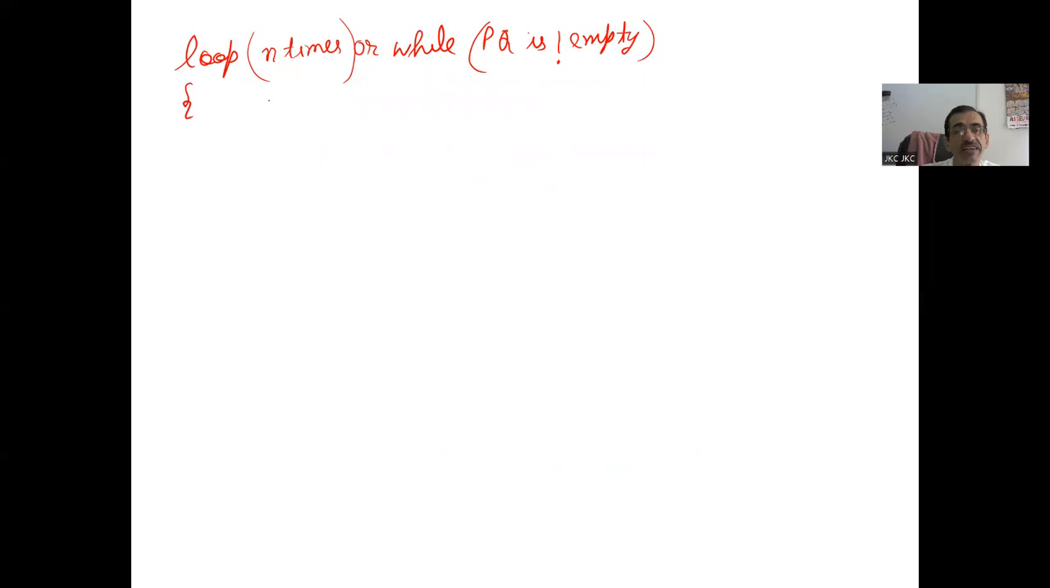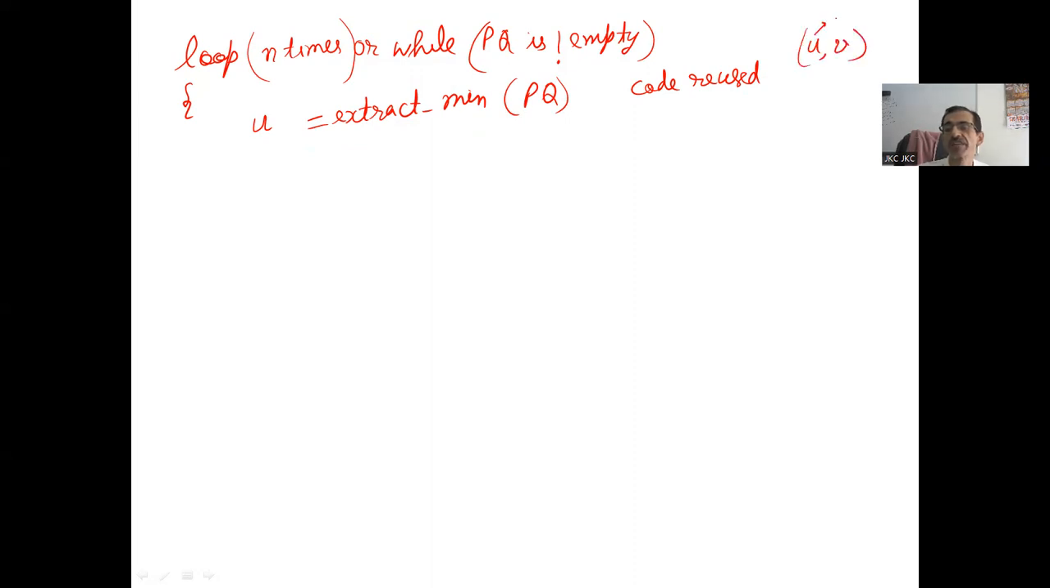So that means I extract min. Extract min is again a standard operation available, so reuse that: extract min from PQ. The code is reusable, we have already implemented it. Let's assume this is always called the source vertex U. As we have already said, we will use the nomenclature UV. This is your source vertex, the initial vertex, and the others are going to be its adjacent vertices.